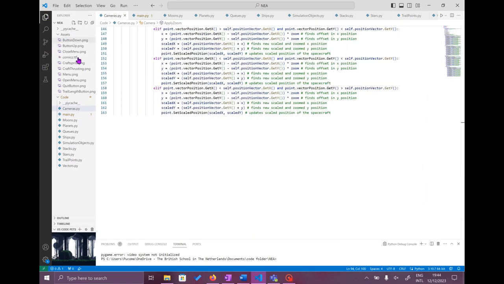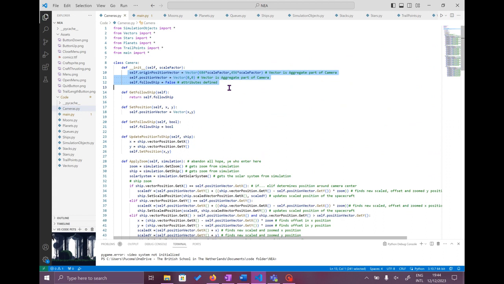Here to the left are also the assets. There's sprites for the menu and the spacecraft, as well as a font imported for text. The camera file here has a much shorter initialization. There's just 2 vectors here in use. The position, the original position vector, which would just be the center of the screen scaled, and the actual position of the camera, and you can move this around to change the region of view. It can also follow the ship or not.